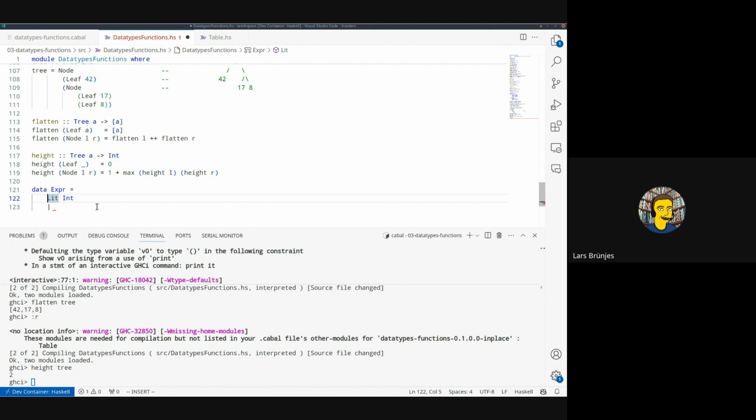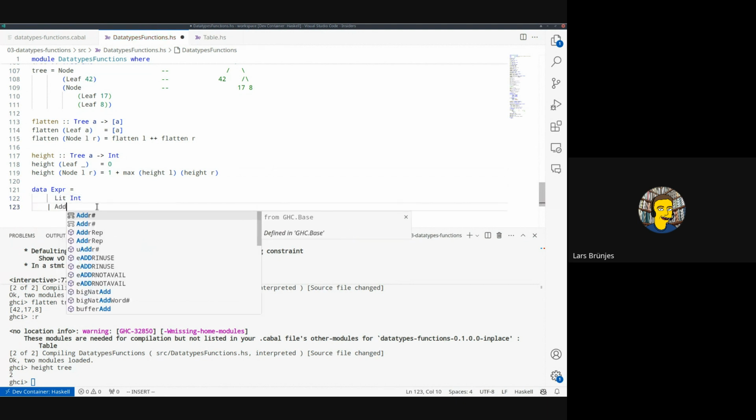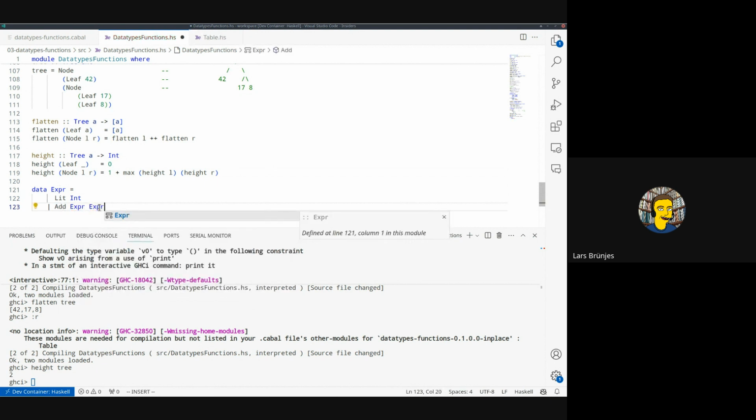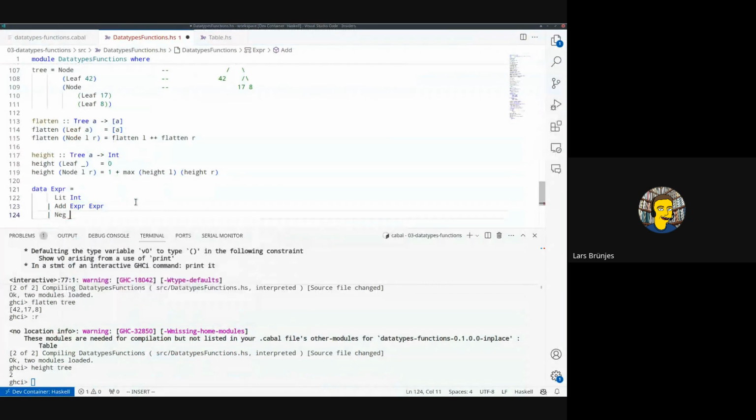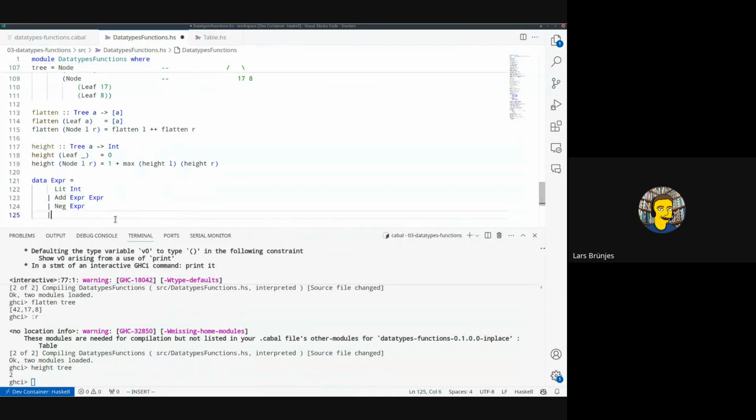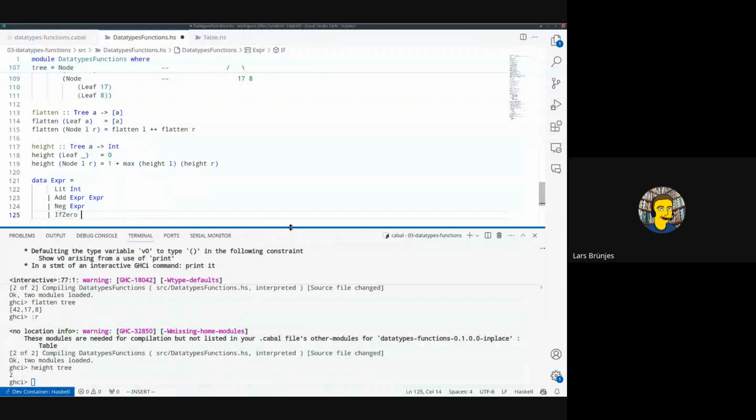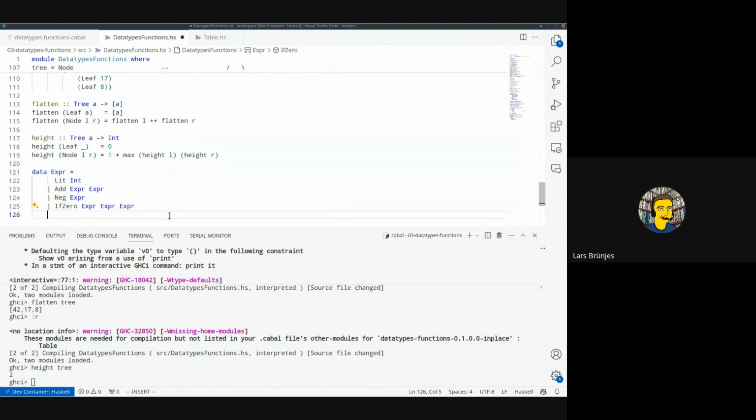So now we want to do addition. So we want to be able to add two expressions. So this is a recursive constructor that mentions the type we're defining twice. What else do we have? Okay, then Neg for negation. So we want to negate an expression. It's also recursive, but only mentions Expr once. And finally, just for fun to have something with 3, we also do an IfZero. So the idea is it gets 3 expressions, and the interpretation would be: if the first expression is 0, then the value of the whole thing is the second one, otherwise the third one. And we can do deriving Show.